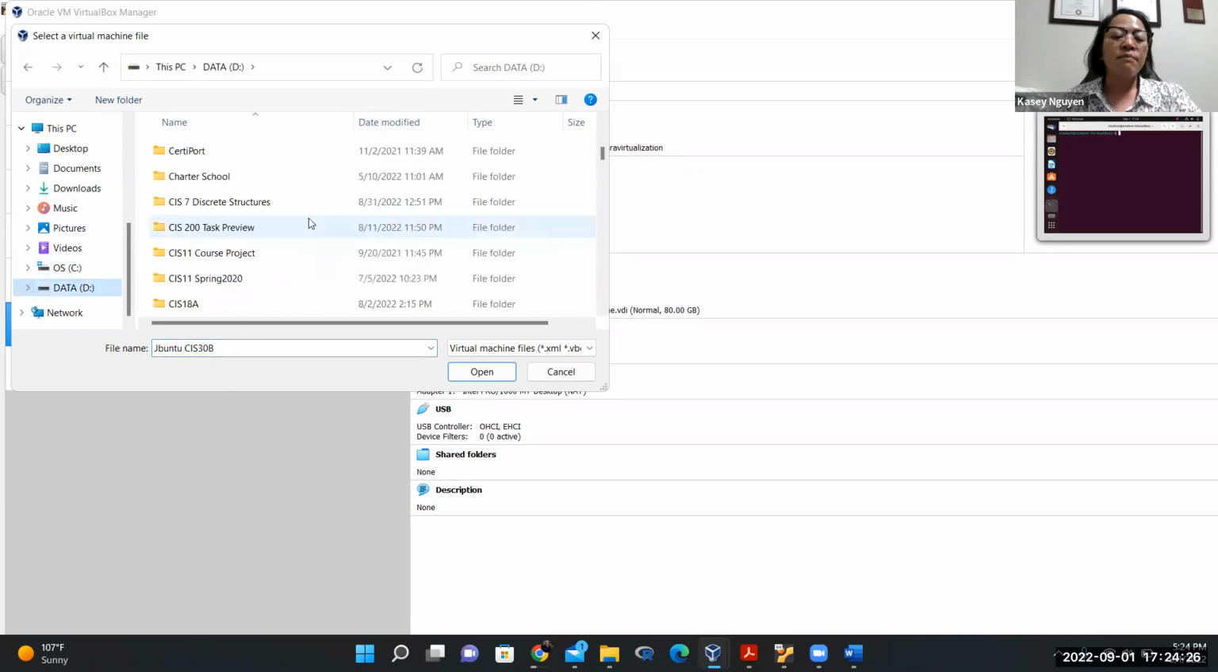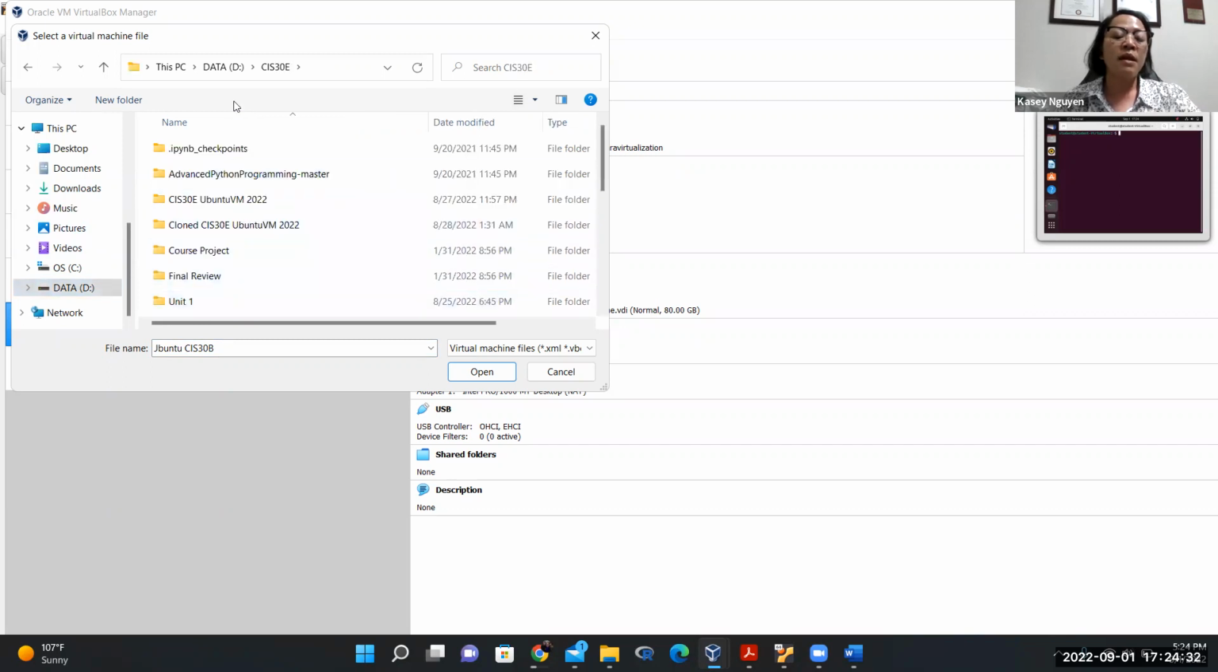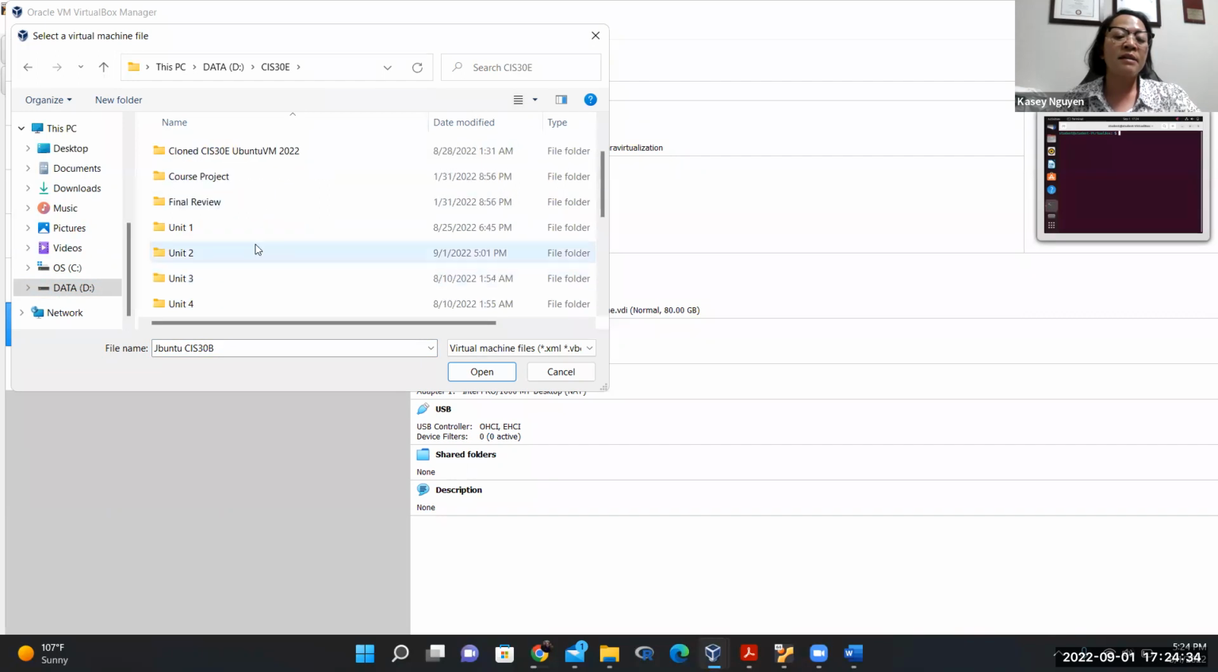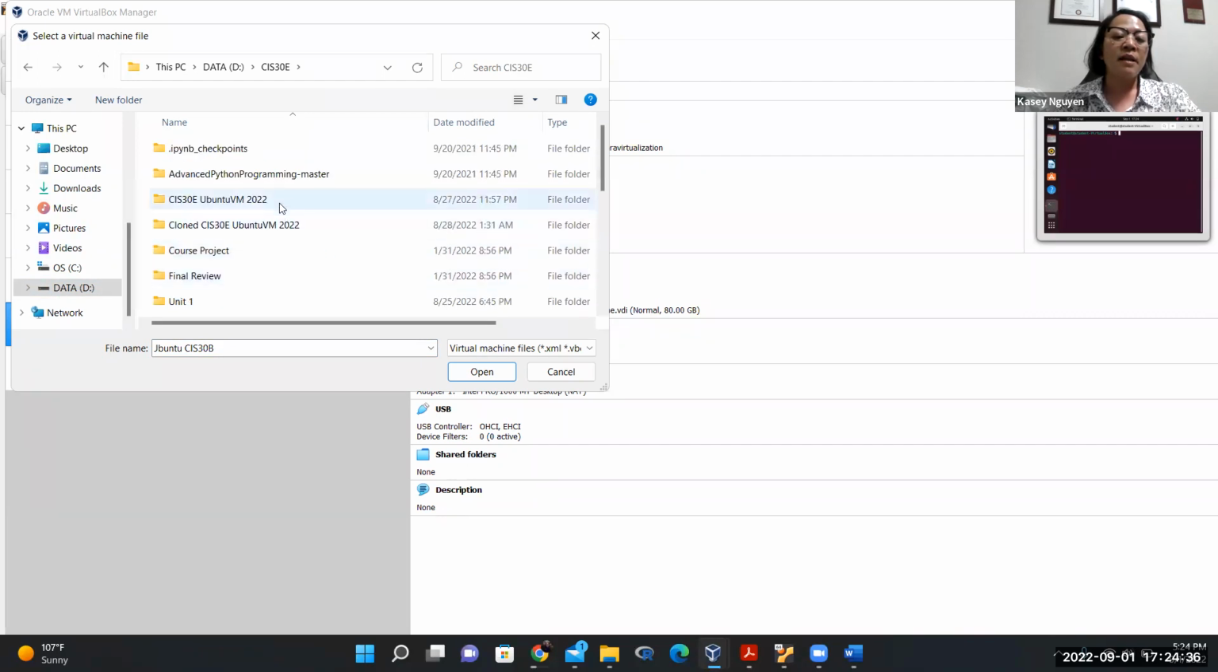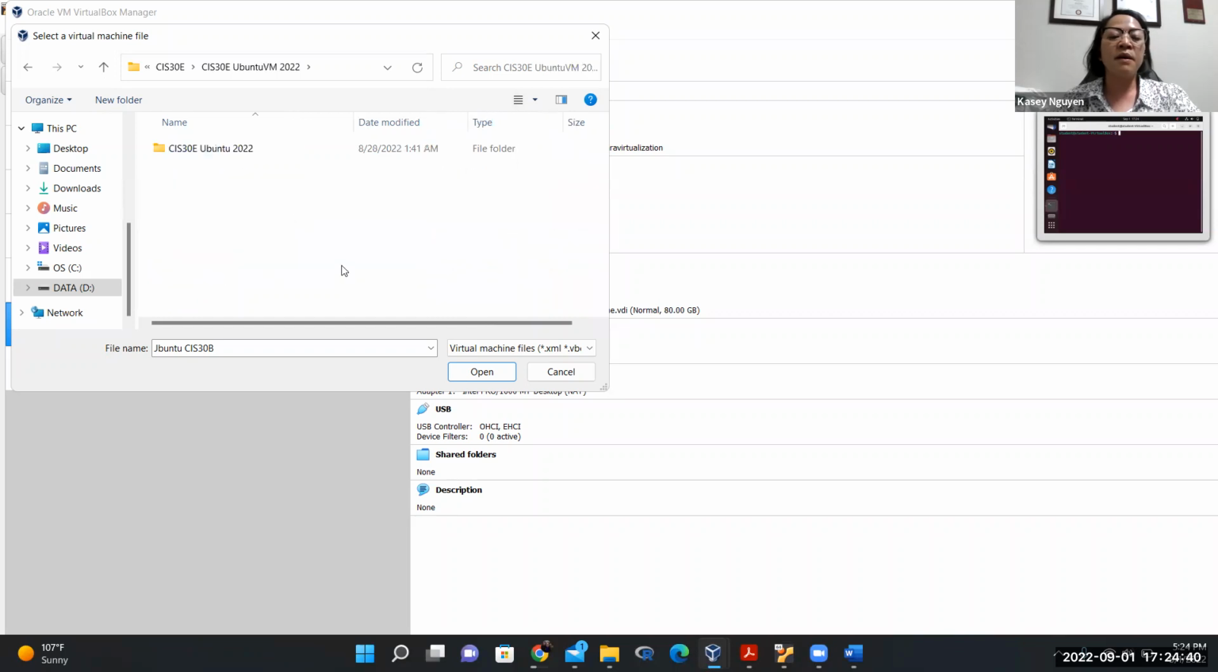So I'm going to point to my course, and I had made multiple virtual machines. So in my case, I put it in CIS30E. As you can see, I have the clone version, which is a copy of this one. So I can go ahead and navigate to the folder of my Ubuntu VM. And you would want to find the logo with the cube, and that's your VBox file. So you want to click that and click open.